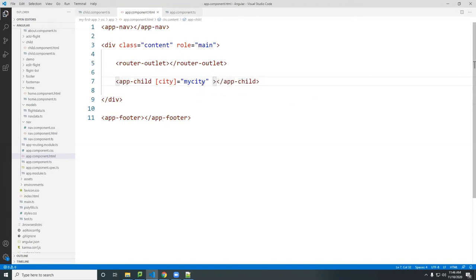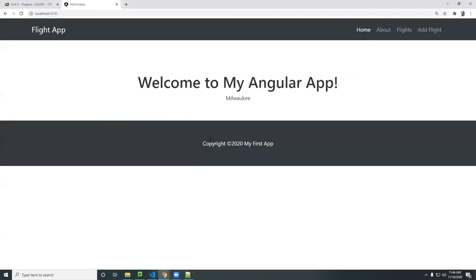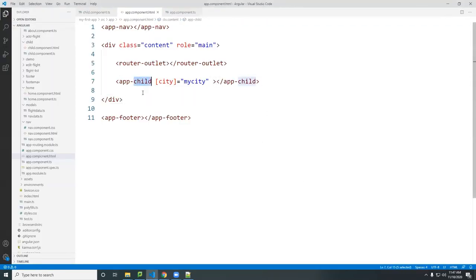You're not going to see Racine and then suddenly Milwaukee. When you run it, you're going to see just Milwaukee, okay? So here I'm passing data from the child, I mean from the parent, to the city variable in the child component.